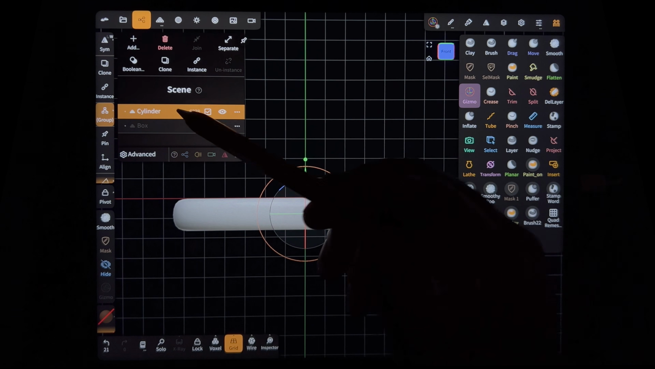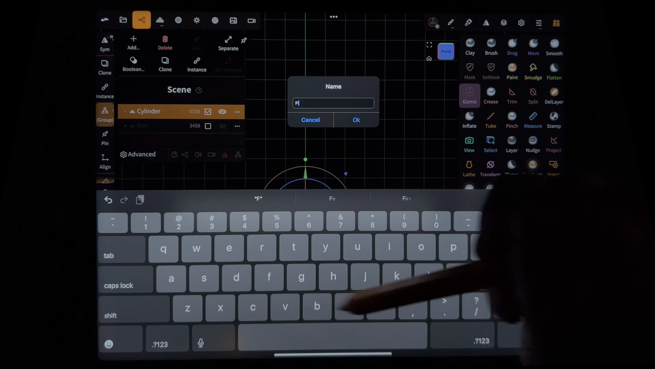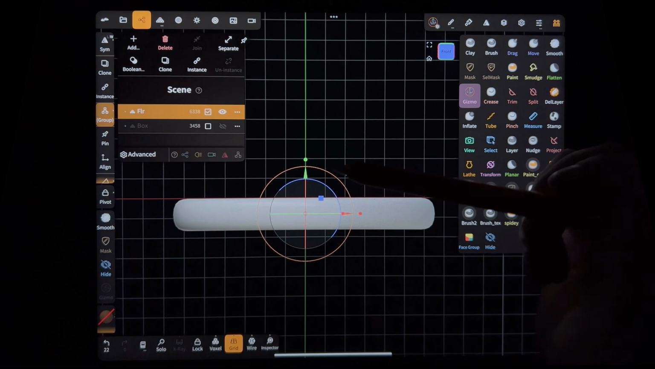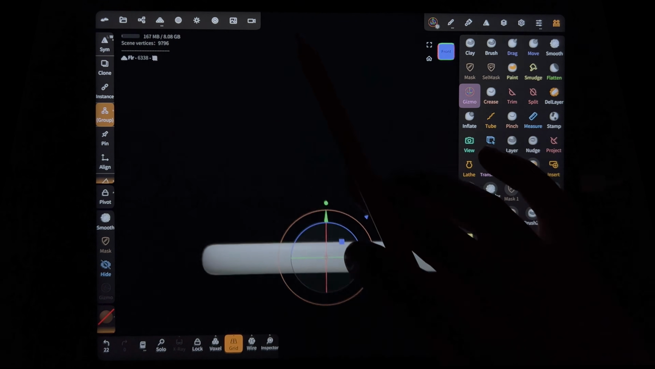Okay, so this cylinder, let's rename it. We'll tap these three little dots and let's just rename it floor. Okay. Let's see, what do we do next?